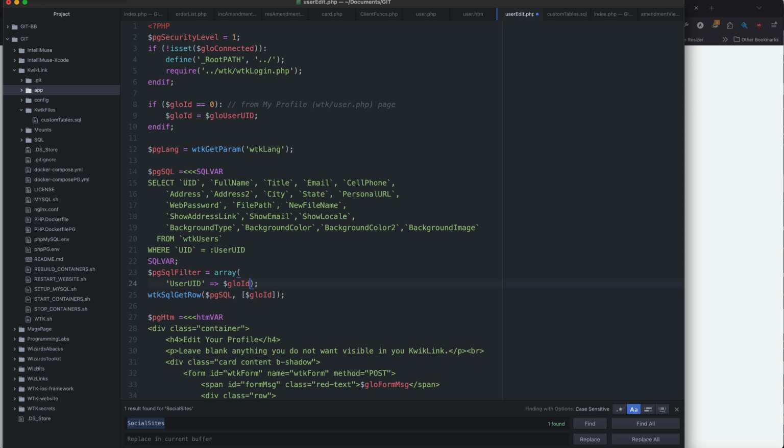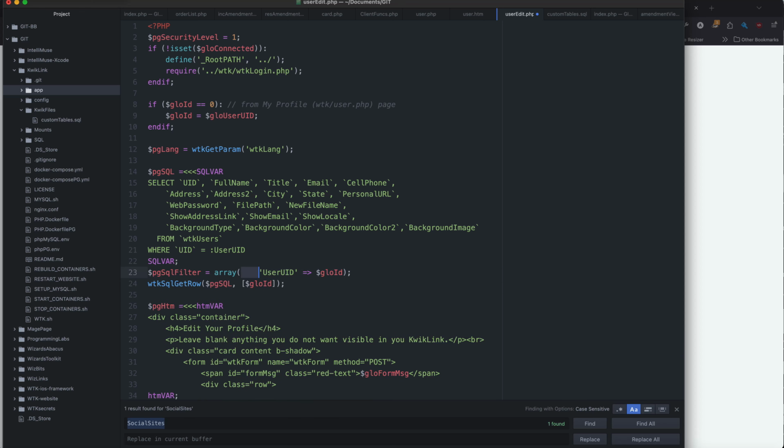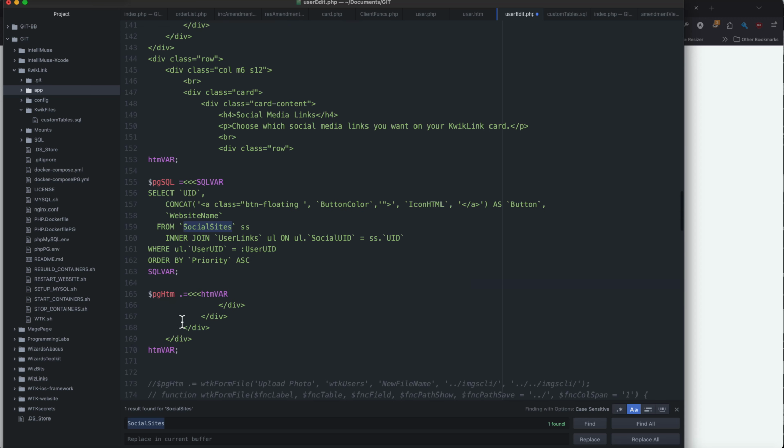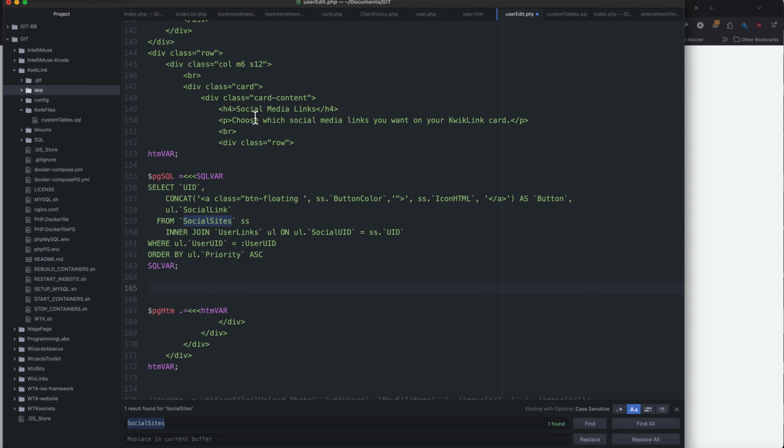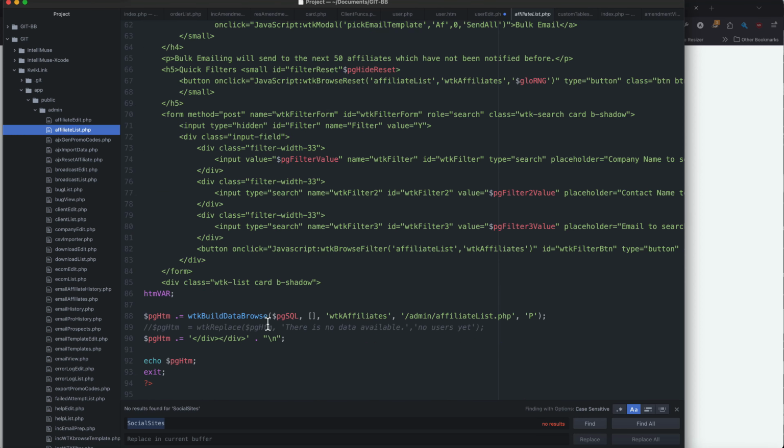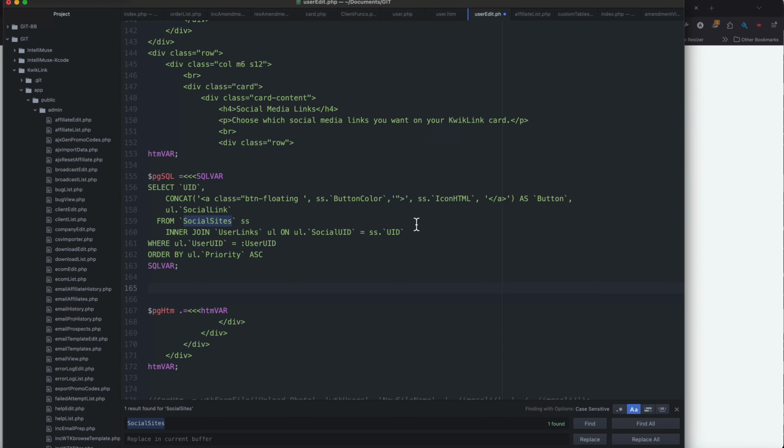And what I just did was I changed the initial select statement so it uses user UID, and that way it is consistent throughout the PHP page. All of the select statements or select queries will be using the colon user UID, and therefore they can share the same SQL filter. The WTK build data browse is one of the most powerful functions in the Wizard's Toolkit.